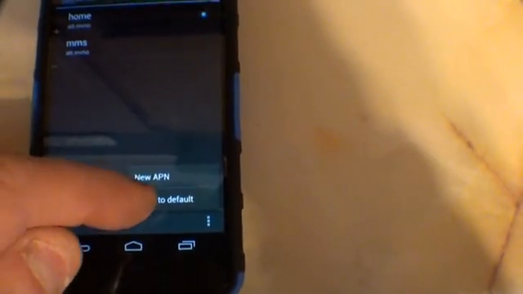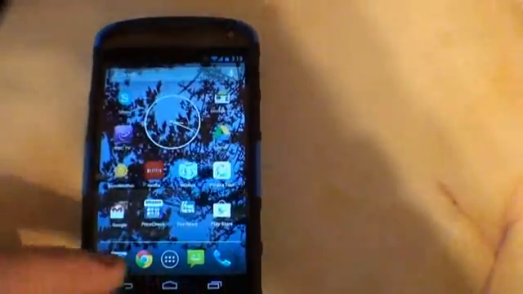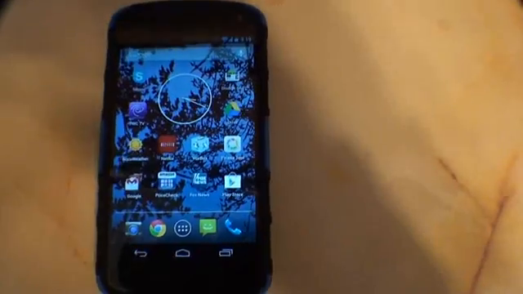Follow their instructions exactly, and you will wind up with two APN names, and your picture messaging will work, you know, just like on your regular phone. If you have a problem, you can always click here, and you can hit reset to default, and it'll clear everything, and you can start over again. So that's, at least on the Google Nexus 4.